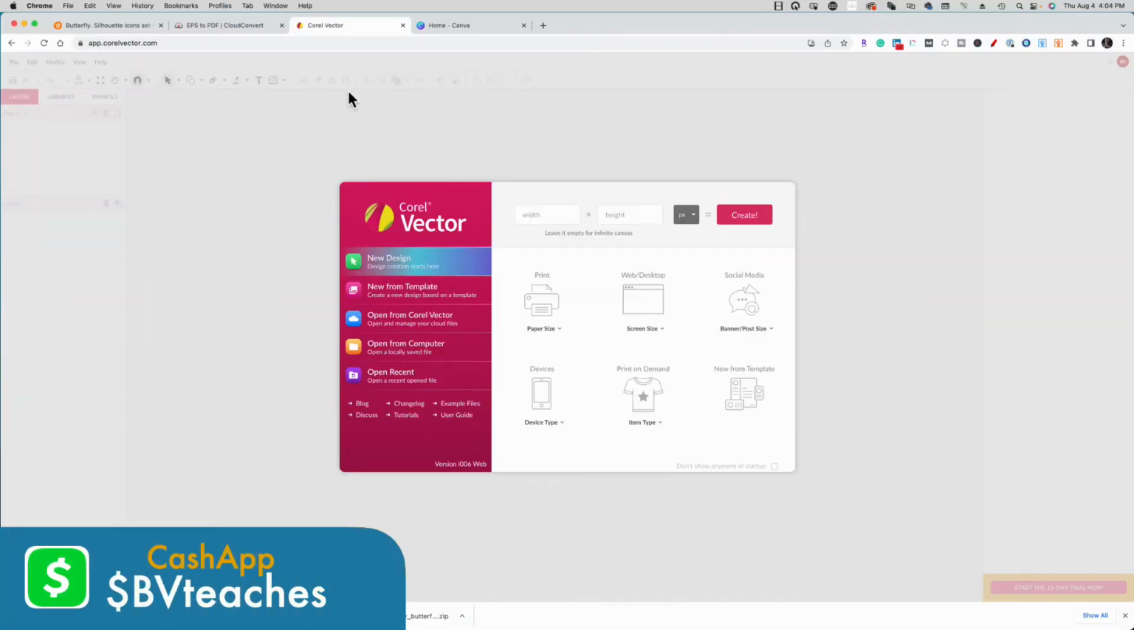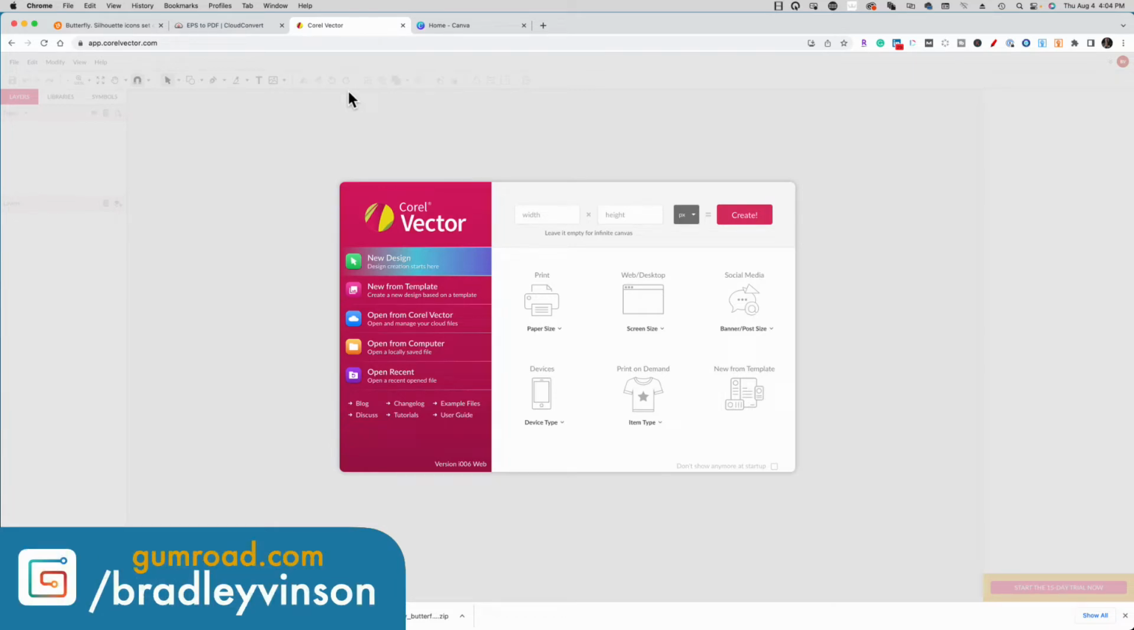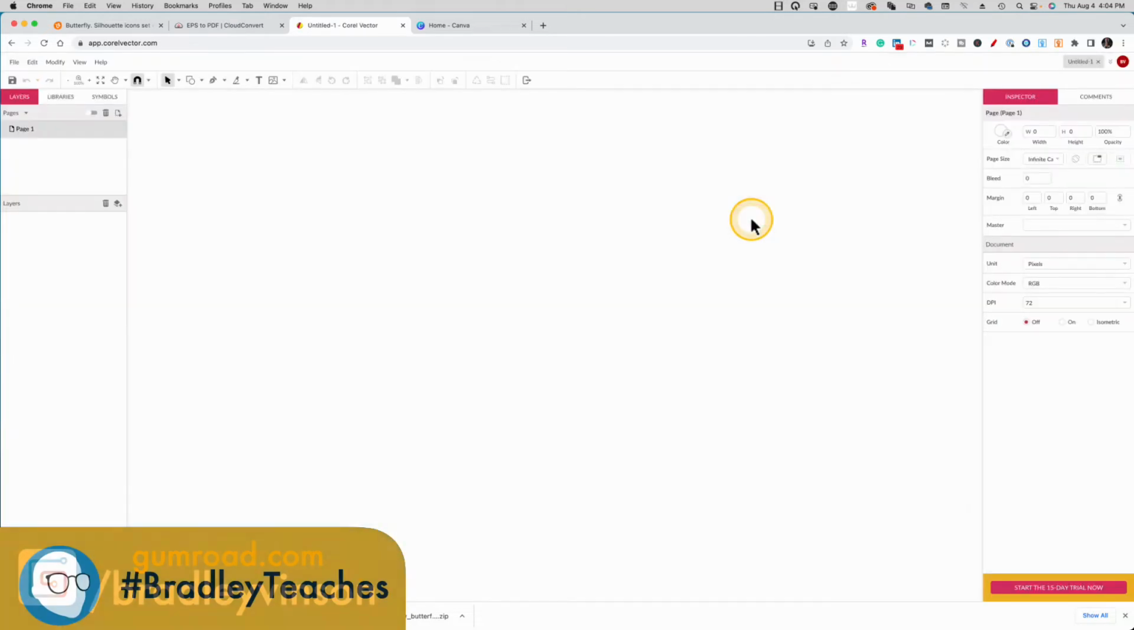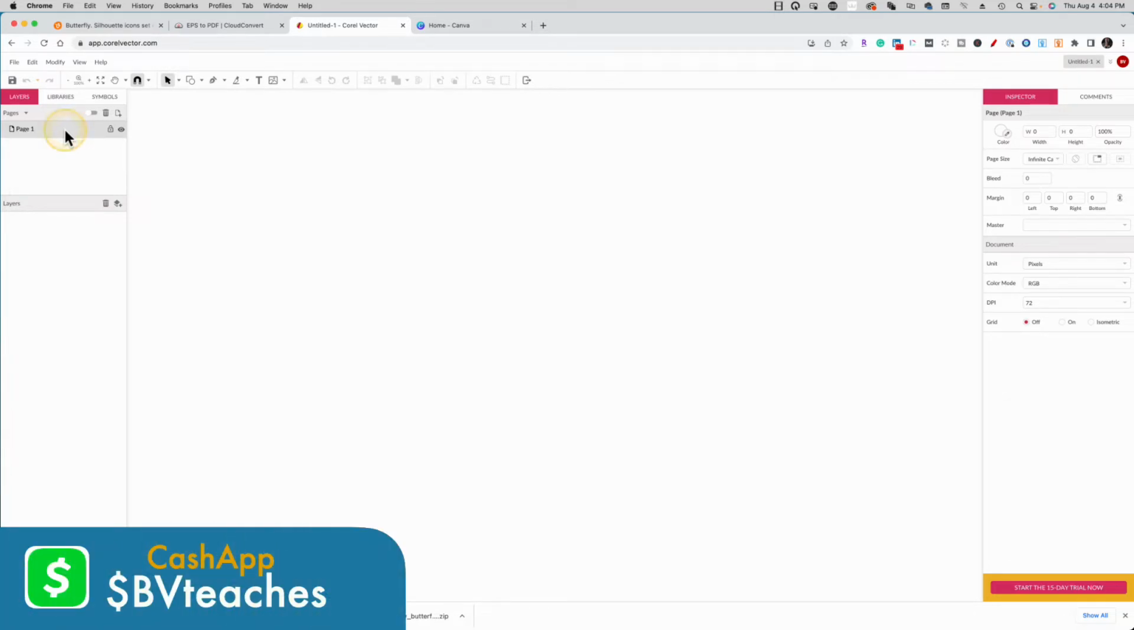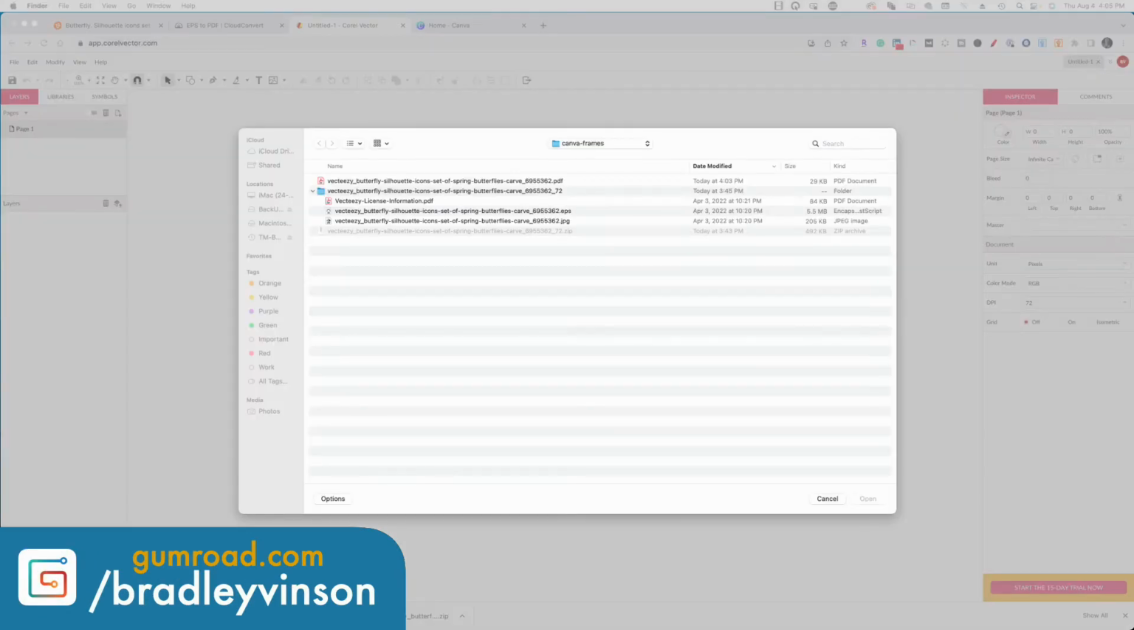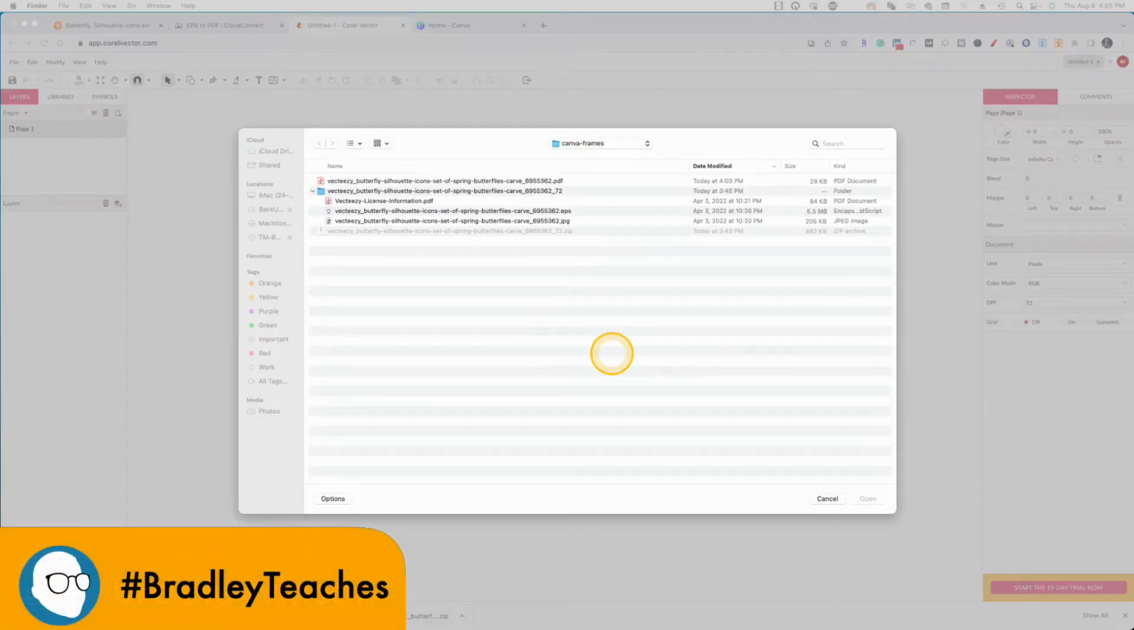It is a free application, but you must sign in and create an account for it. It is well worth it. And we're going to go to create. Now that we have a blank document here, we're going to find our converted file that we just made from Cloud Convert. So we're going to go to file, open local file, and then find the PDF that we made from Cloud Convert.